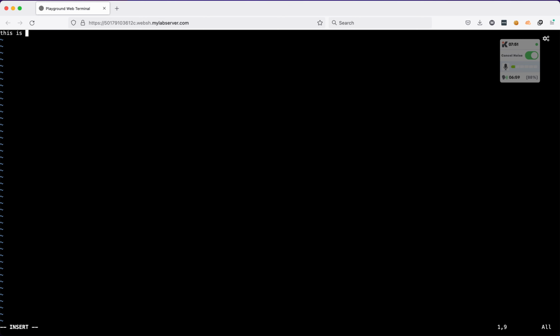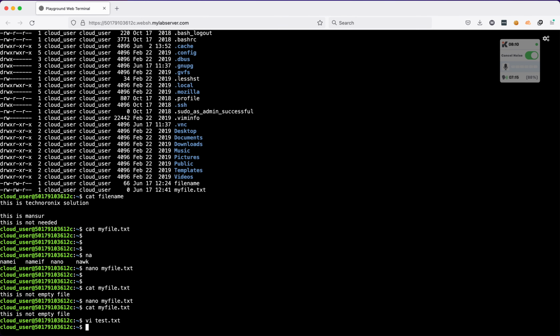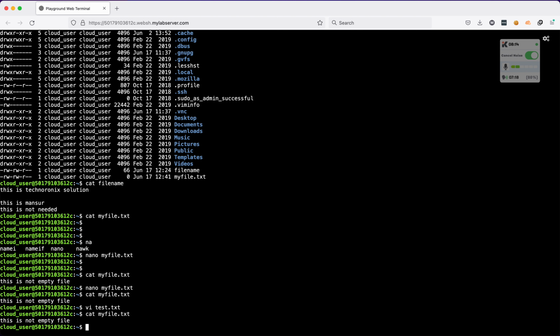That means you can type anything. This is insert mode. If I want to save this file using VI, I need to hit the Escape button, and then hit the colon, and then type WQ, which will save and quit. So this is one scenario where we can save the file with VI.